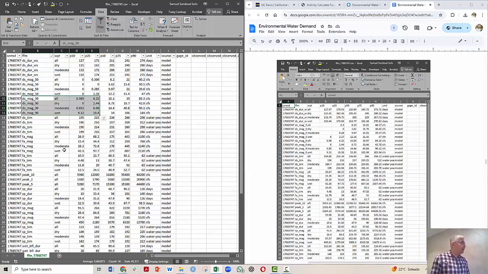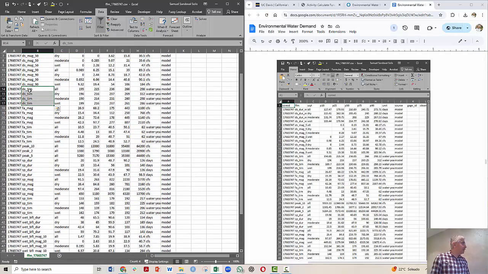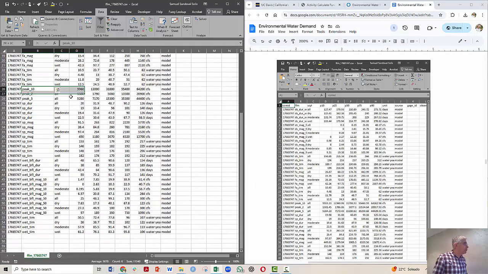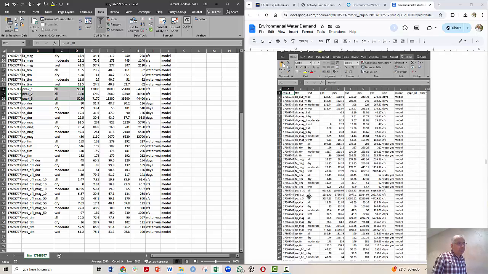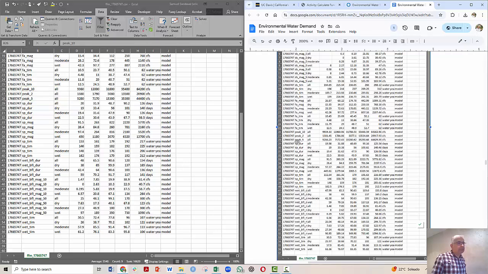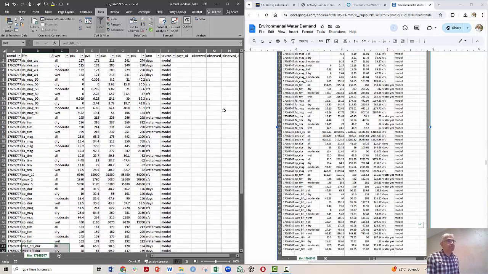Then we have DS timing, FA magnitude. So these are dry season timing, fall magnitude, then fall timing, and all of them are all dry, moderate, and wet. Then we have the 3 peaks, which should be somewhere here. Can you see them? Spring duration, spring magnitude, spring timing, wet season base flow duration, magnitude 10, magnitude 50, and wet timing. And basically now we have it in the same order.